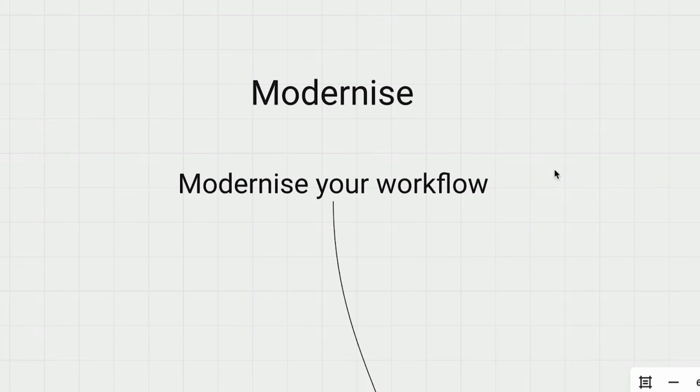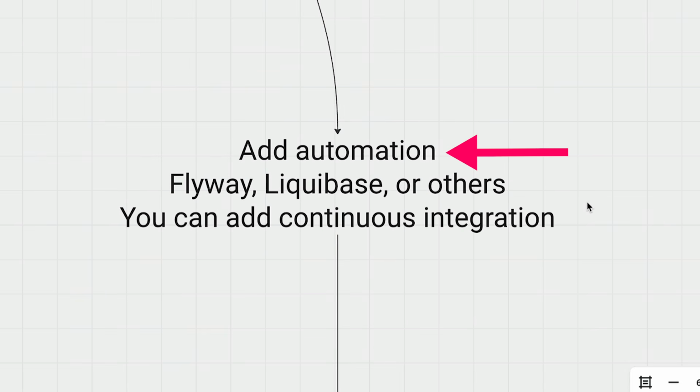How is this relevant? Well, now that your schema is clean and consistent, it's time to modernize your workflow. This is what I did when I discovered the concept of continuous delivery. This is probably quite a big change, especially if you work in a large organization. However, you can take small steps. The goal is to add automation so you can maintain your database in the future.